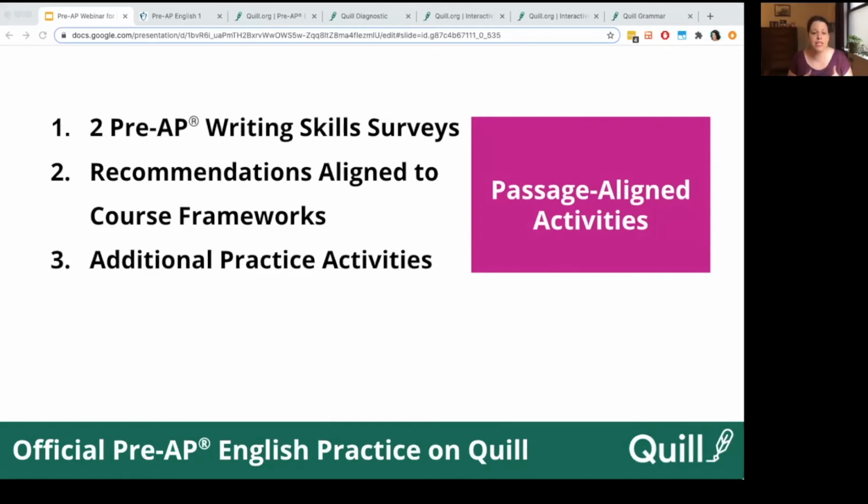We know that writing instruction is best in the context of the learning that students are doing. And we also know that students benefit from writing about what they are learning. And that's why it was important to us to create these passage-aligned activities. Now, the writing featured in these activities models the kind of analytical thinking that we ultimately want to see in students' own writing. And these activities explore a few different aspects of the text.